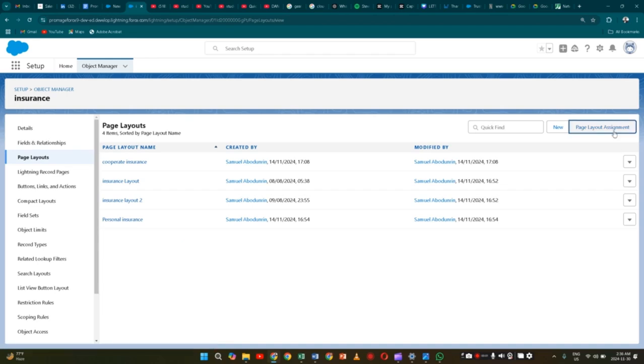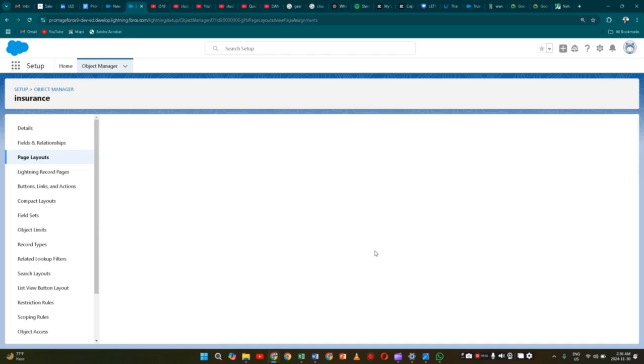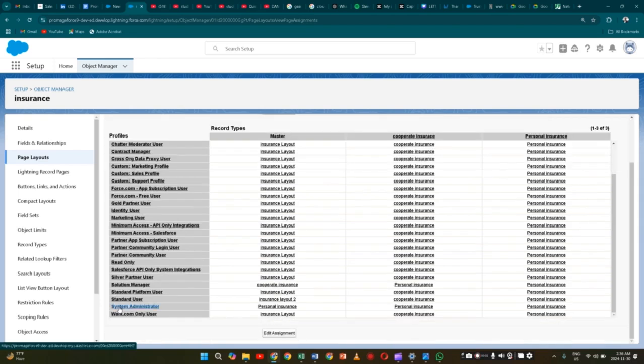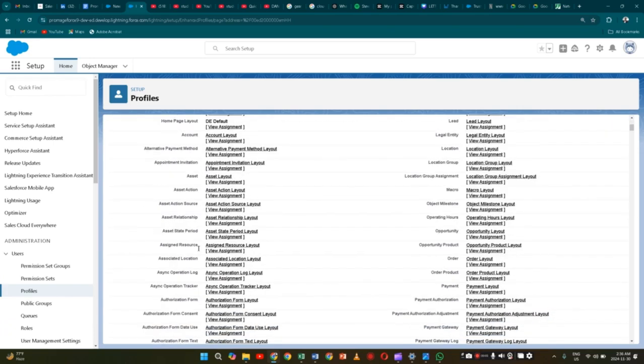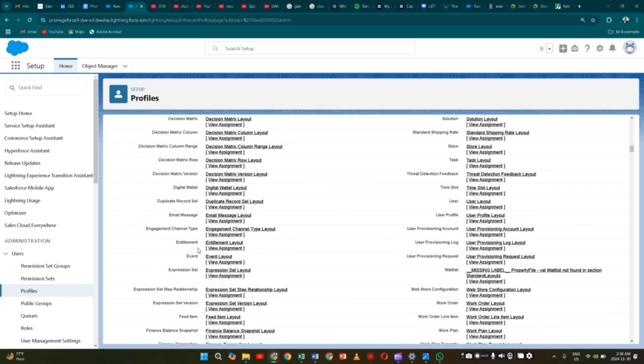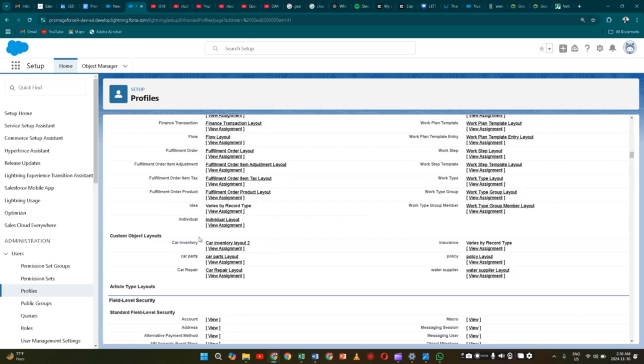Okay, page layout assignments. All right, yeah. So instead of just editing assignments to change whatever we need to change, we come to this system administrator down here and click on it. So it's going to take us into the profile, right? So we're going to know there's something we're looking for here. There'll be assignments.